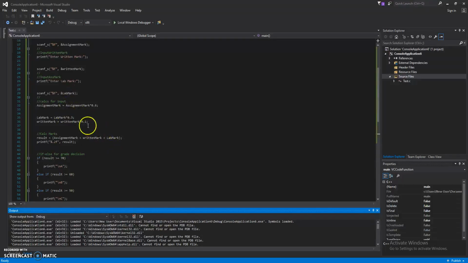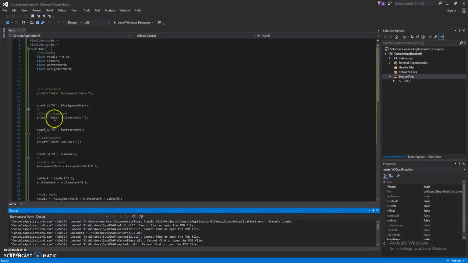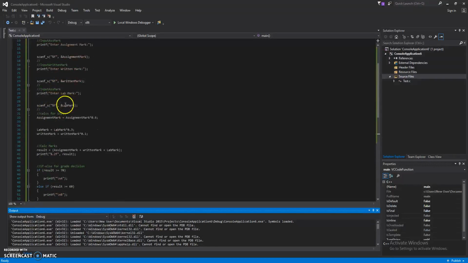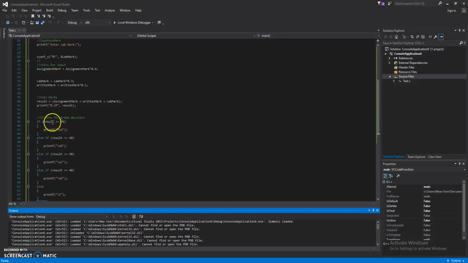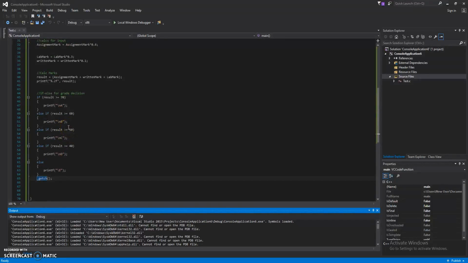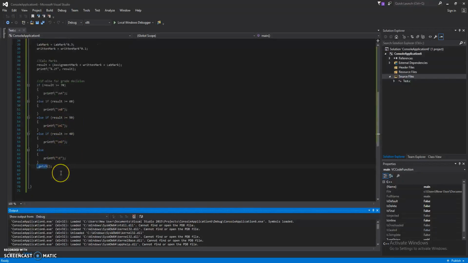So these calculations are to do with the percentages given for each assignment and exam that the student has done, and it's all calculated in the result here that we initialized at the top as 0. And then after that's done, the result goes into an if-else statement, which is basically if the result is 70 or more, it'll be an A. If it's between 70 and 60, it'll be a B, and so on for C and D, and it'll be E if it's anything below 40.